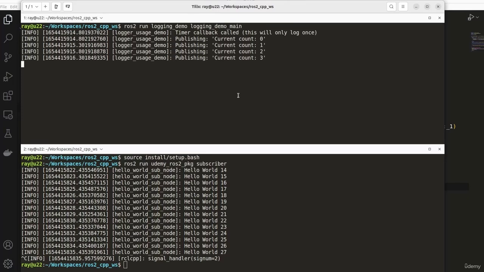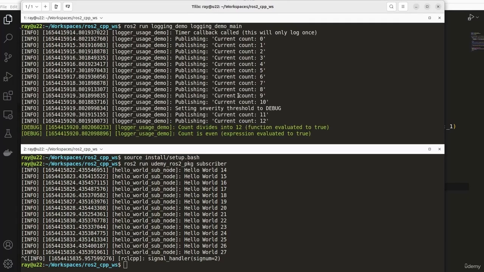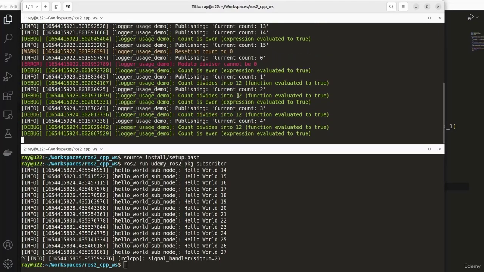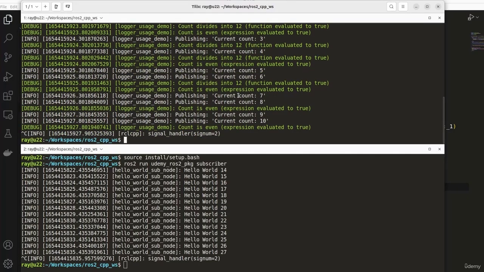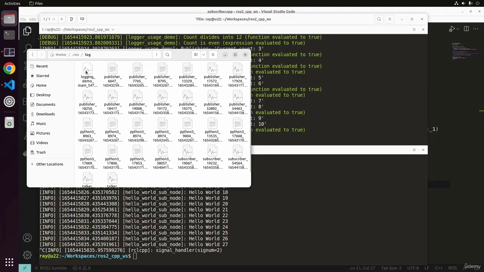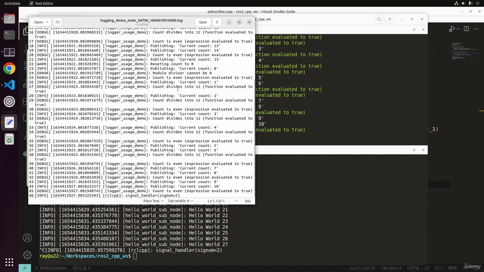So the node starts with just info messages, but eventually we will see some green debug text and periodically see a yellow warning message, as well as red error messages. So for now, I'll go ahead and stop this. And now we can see this particular log file for this node in our log folder. If I scroll up, it'll be the first one, the logging demo main. And we see all of the same text which just printed to our terminal screen.